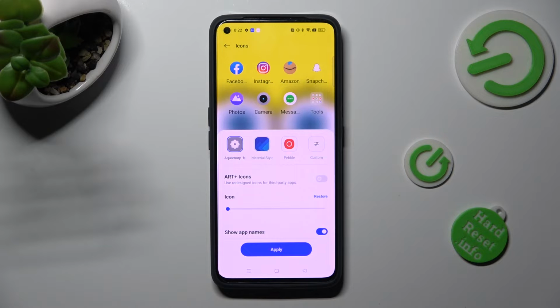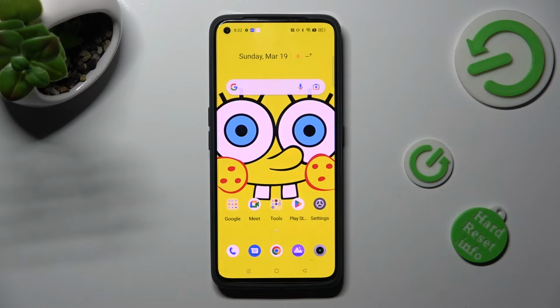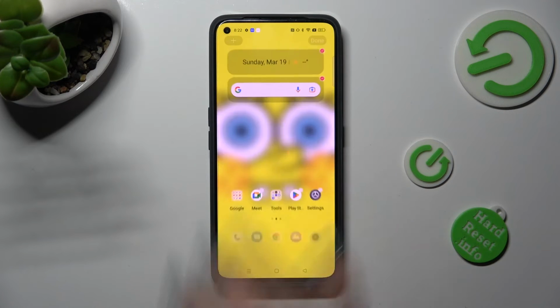When you're ready, just click on Apply, and as you can see after that, the size of my icons has changed.